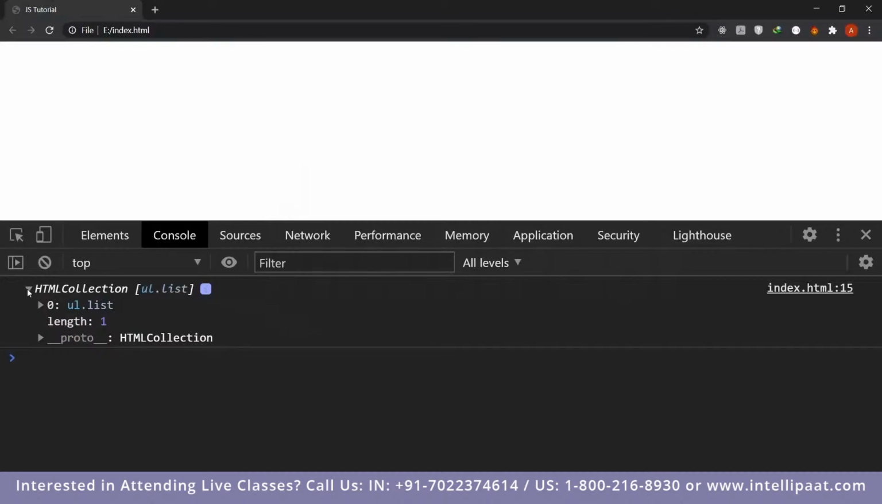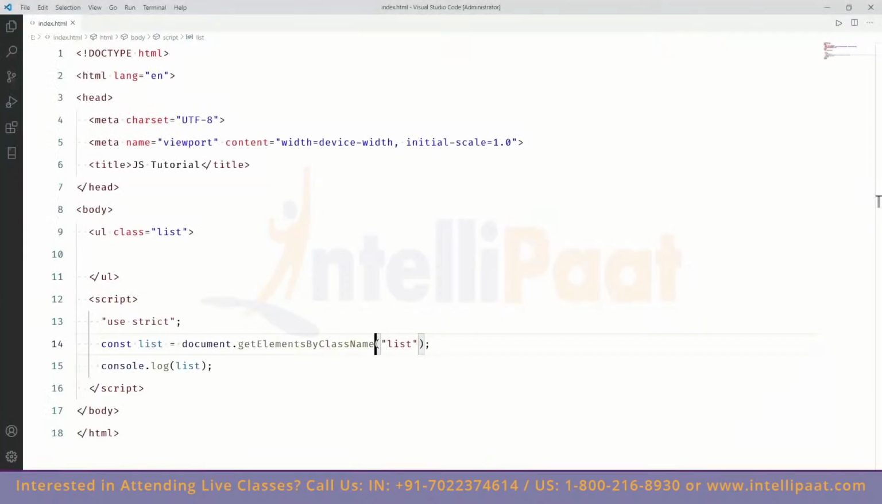So this is where we use that. If we have some element that is repeating on the screen, let's say you are creating an e-commerce application that needs to show a list of products, each individual product will have a class of product, and to get access to all those products in an array, you can use document.getElementsByClassName.